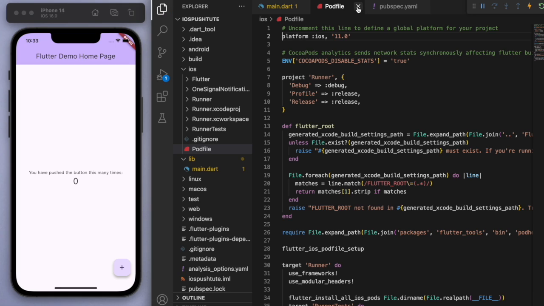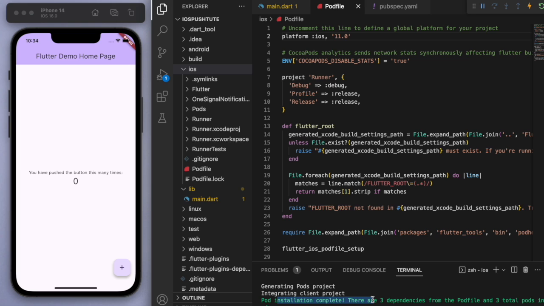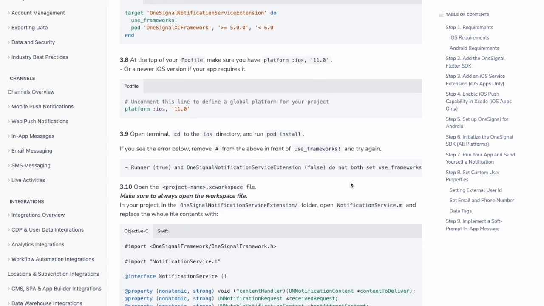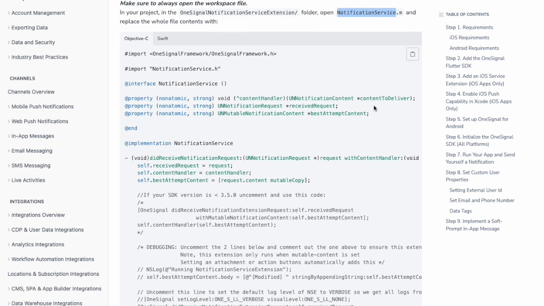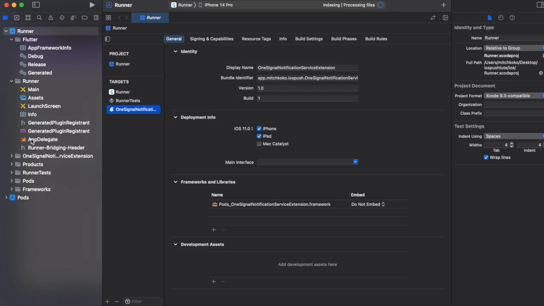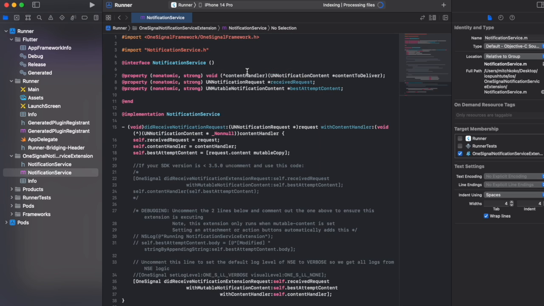And then if you open up your terminal, let's change our directory to the iOS folder. So we're in this folder now, and hit pod install. Sweet, installation complete. And then the next step is we want to go to this OneSignal notification service extension and this particular file. So we want to copy this entire file here, and you can see on the left hand side, we want this one, the one with the M. And so we're going to replace this entire file with this new code.